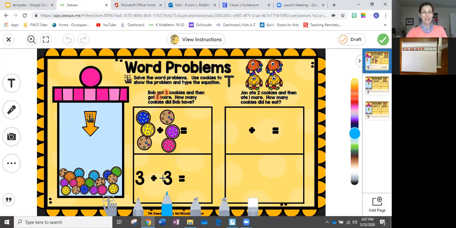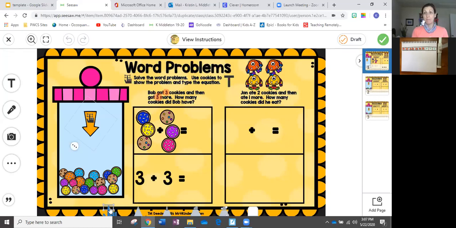On this page, you're going to want to use your move tool. Instead of using minis, you could use minis at your house to help you solve these problems, but this activity also has some cookies that you can actually move on the screen to help you solve and tell the story problem. So let's take a look at this first one. It says, Bob got 3 cookies and then got 3 more. How many cookies did Bob have?